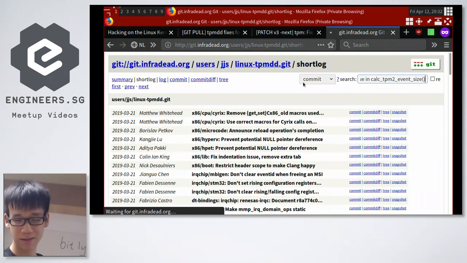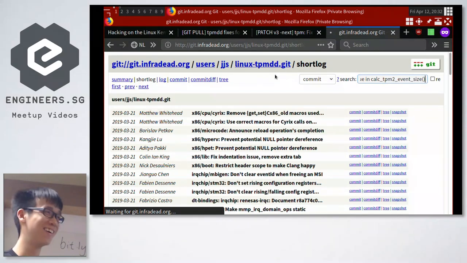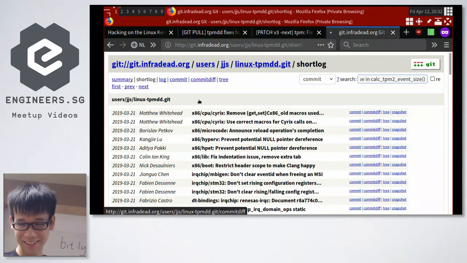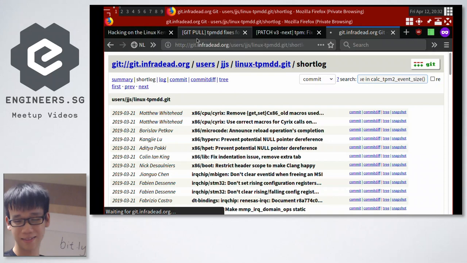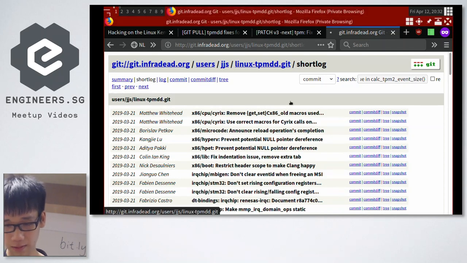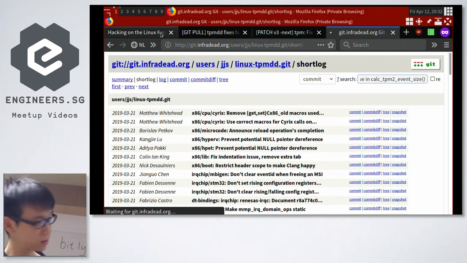It'll take a while. Too many commits. I didn't even enable it. Okay, we'll just continue, and then when it's done, we'll take a look at it.